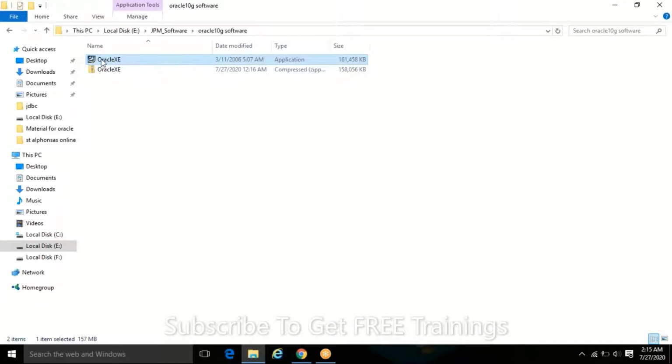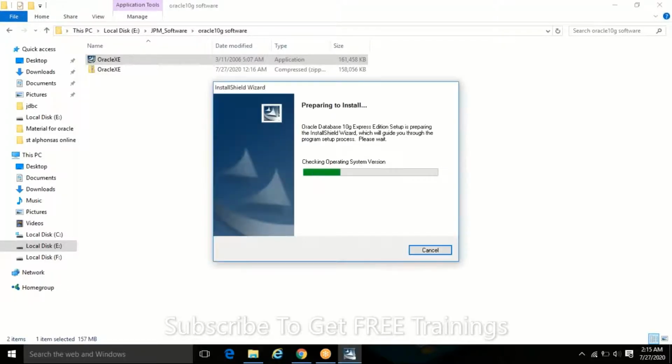Now double click on this Oracle exe. That is the exe file. It is asking, do you want to allow this application from an unknown publisher to make changes to your PC? Then you can click on yes. Some processing is going on. It will take maybe below 1 minute.